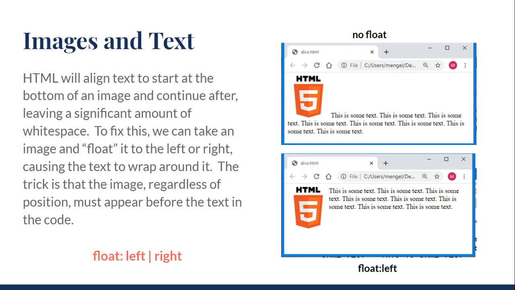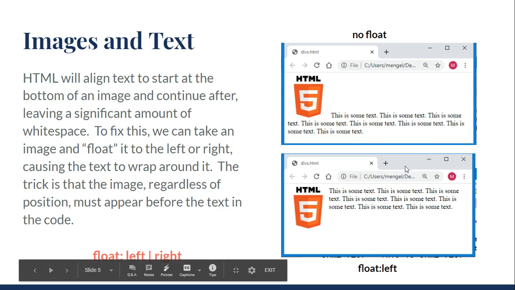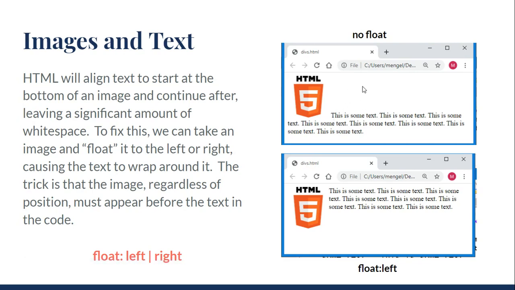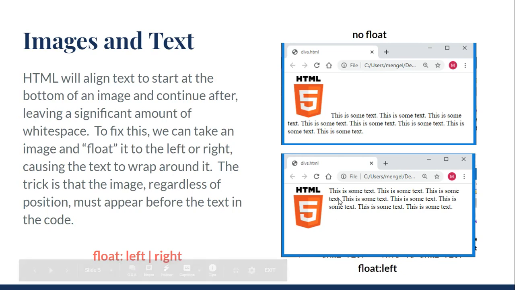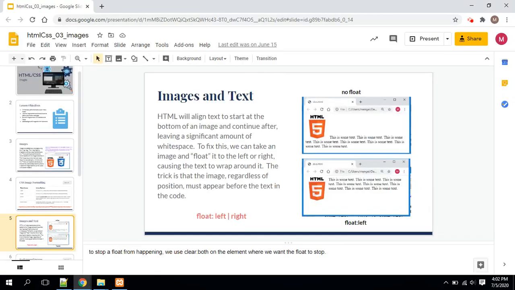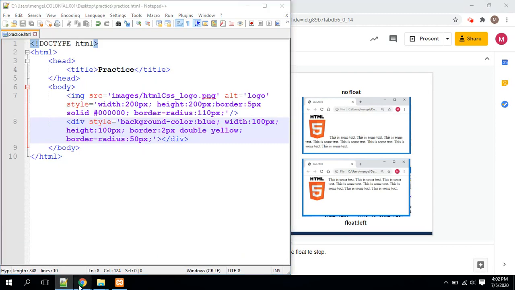Now, when we put images with text, the HTML, as you see here, will align itself to the bottom and then continue after, leaving us with all this mostly undesirable white space. If we take the image and we float it to the left or right, that will allow the text to wrap around it like is happening here. The trick is that to make this work, the image has to come before the text in the code. And I'll show you what we mean by that. We'll come back into our code here again.